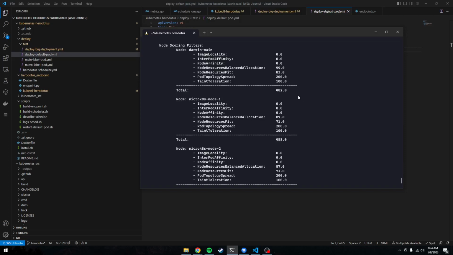And it's because, really quickly looking, we have the same taint toleration and same pod topology spread across all three nodes, but the Darwin main has scored higher in the node resources fit and node resources balanced allocation. In these filters, this makes sense.